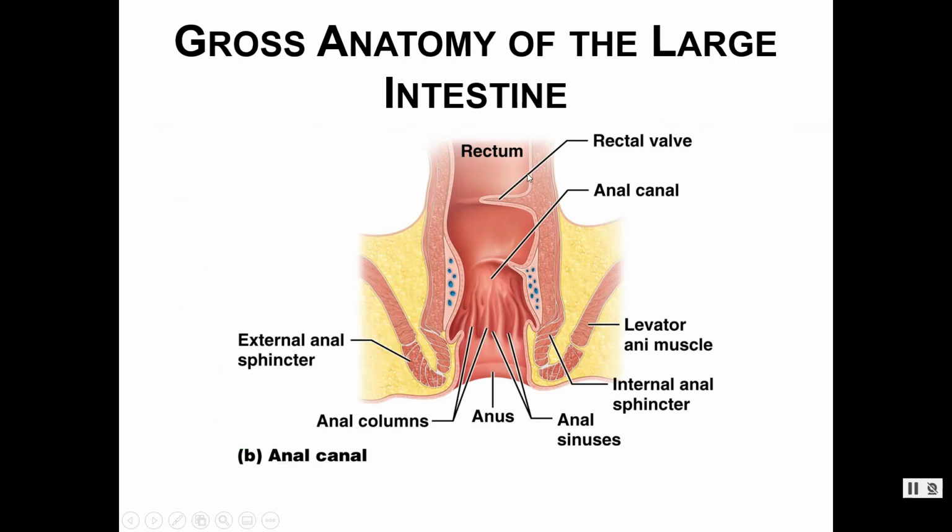This is kind of what that looks like. Here's that rectal valve we mentioned. This can move, and again, we're allowing flatulence to escape without feces. And then up here we go. This one is the internal anal sphincter, and then we've got the external anal sphincter, involuntarily controlled, voluntarily controlled.